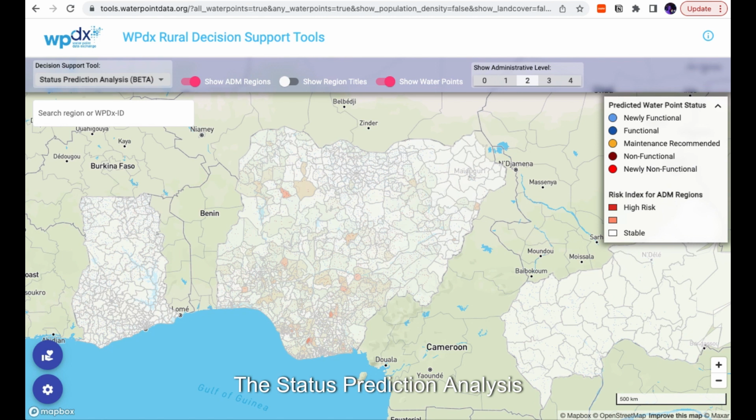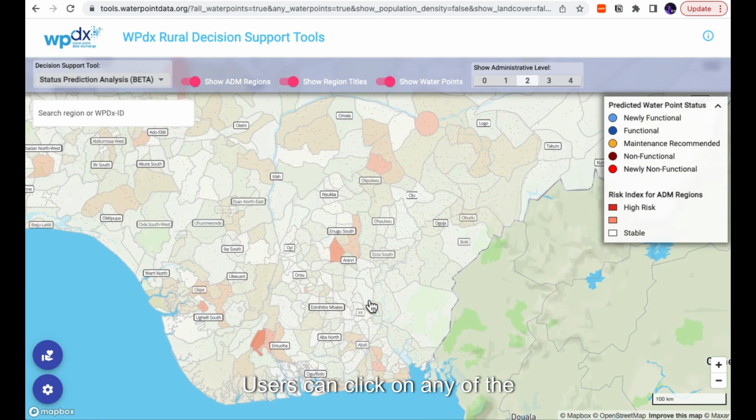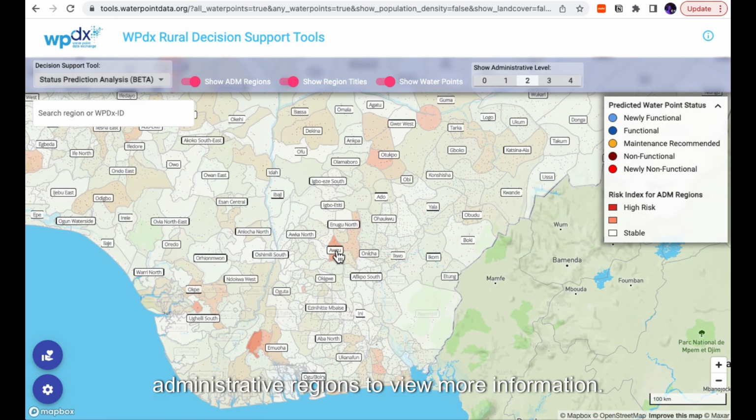The Status Prediction Analysis assigns a predicted risk index score to each region, ranging from stable to high risk, with darker red shapes indicating higher risk. Users can also toggle Show Region Titles depending on their preference. Users can click on any of the administrative regions to view more information.